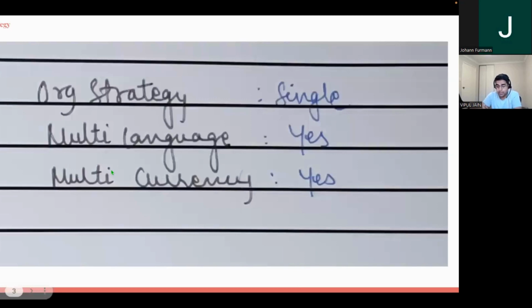As there is no regulation, collaboration, process, or security constraint forcing me towards multi-org, I am proposing a single org strategy here. And as there is a need for multi-currency, I am proposing it to be there, as well as multi-language with platform features such as translation workbench, community language picker, VF email template, and custom labels.